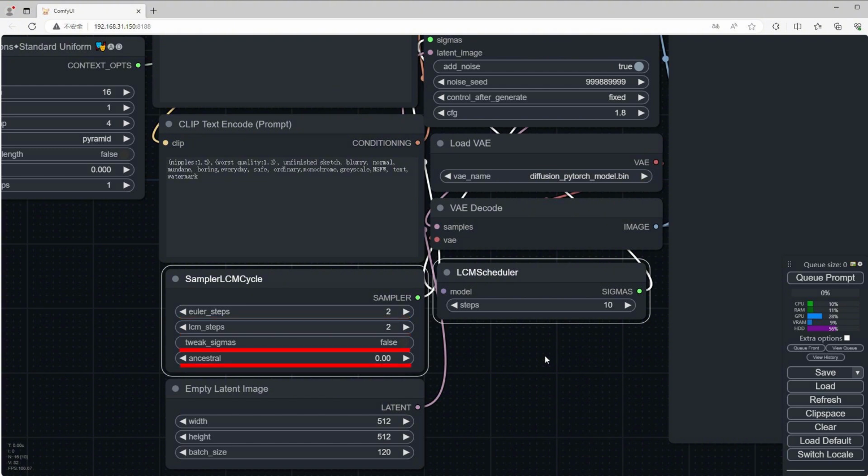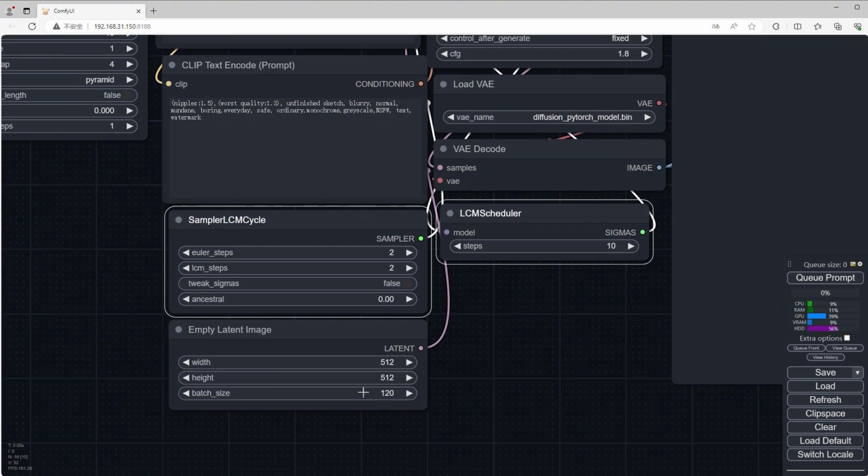Tweak_sigmas and ancestral are more detailed, affecting the numerical values of noise during sampling. I'll keep them at the default settings for now. Steps in LCM Scheduler represent the total number of steps. Why is it not the default 4 for LCM here? Because, as we just mentioned, 2 samplers will be involved iteratively. When the total number of steps is set to 10, it will execute 6 steps of Euler and 4 steps of LCM in one cycle to achieve better image generation results.